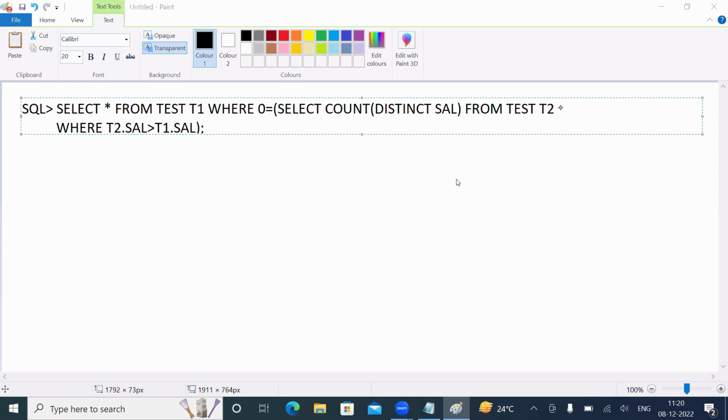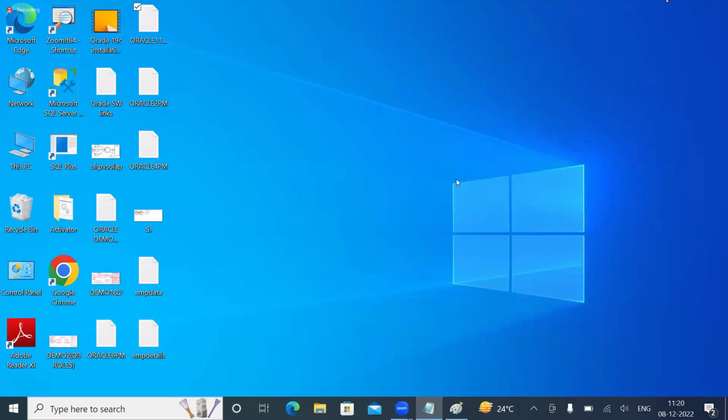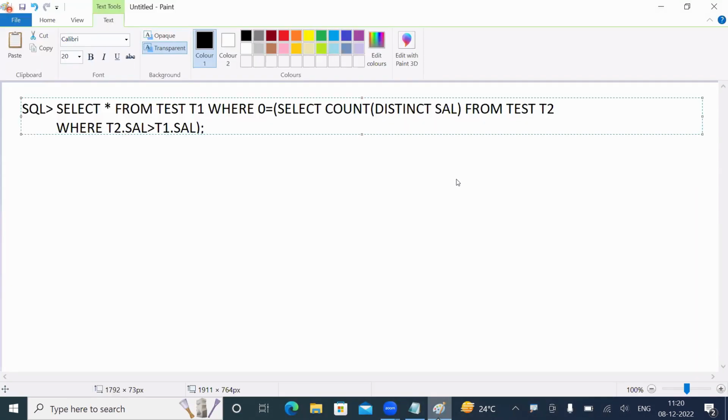Let me go and see. In this example, can you find here that I took two alias names on the same table? Can you see the two alias names here? One alias name is called T1, and one alias name is called T2.